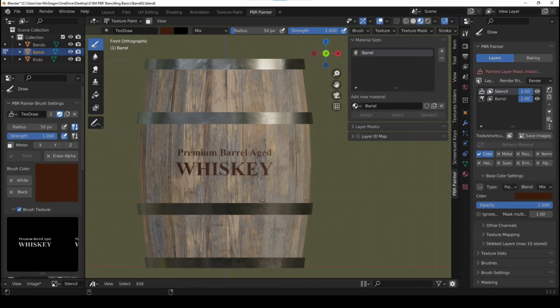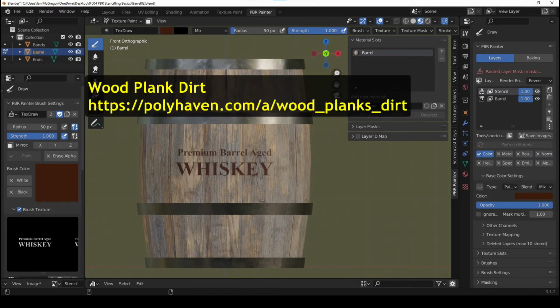Here I'm going to use a barrel to which the PBR texture sets have already been applied. The barrel consists of 3 meshes: the barrel, the metal bands, and the ends of the staves. The barrel mesh has a diffuse, normal, and roughness texture for wood planks dirt from polyhaven.com.